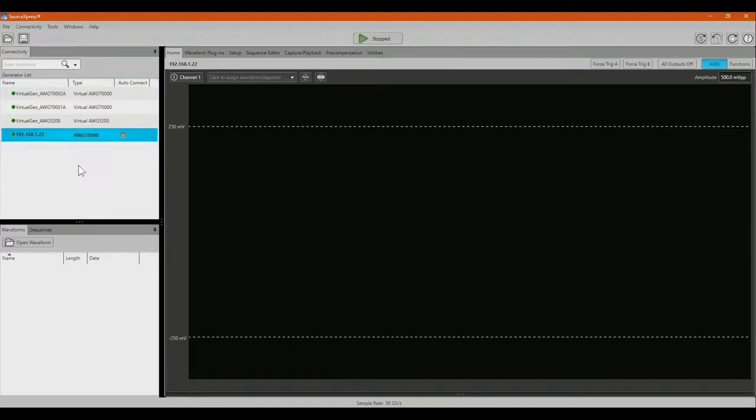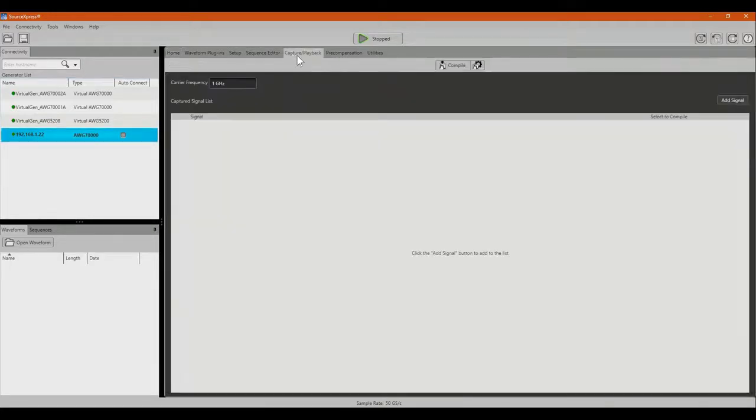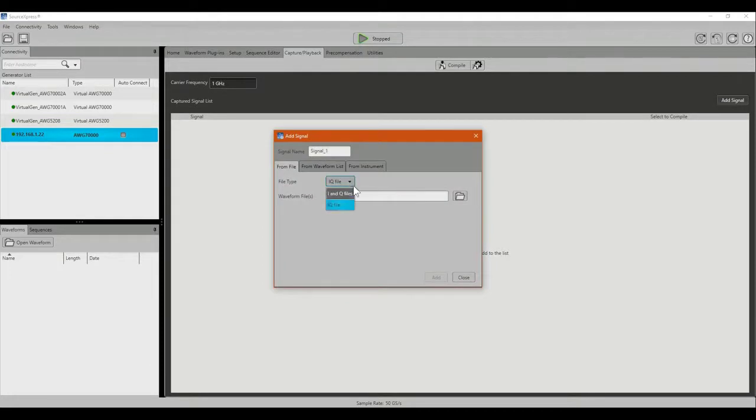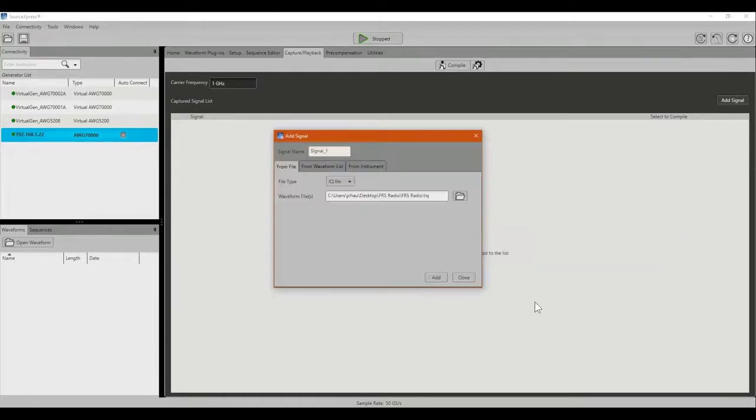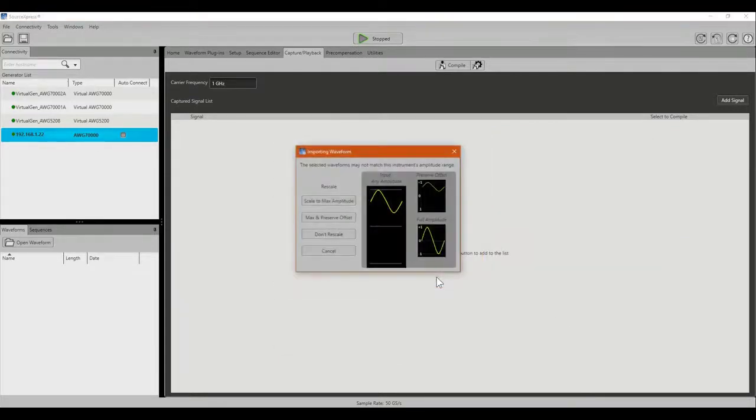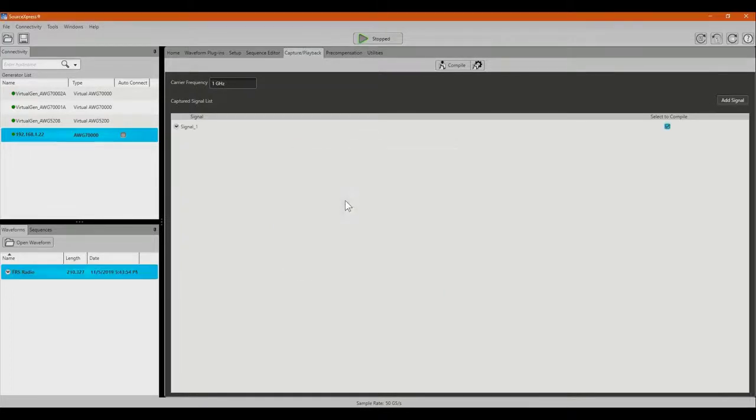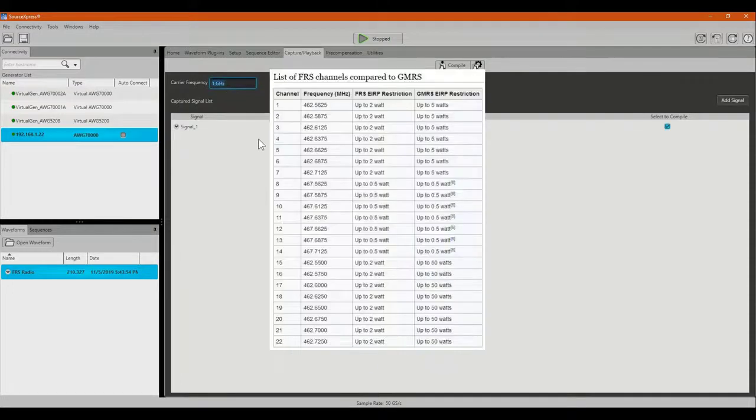Now to load our I and Q data for playback, we go to the Capture Playback tab on the top. Here we can specify a carrier frequency and load the I and Q file. Let's load the TIQ file we saved earlier. And you have the option to change how you want to scale the amplitude and offset of the waveform. To make it interesting, let's change the carrier frequency to channel 2's frequency.